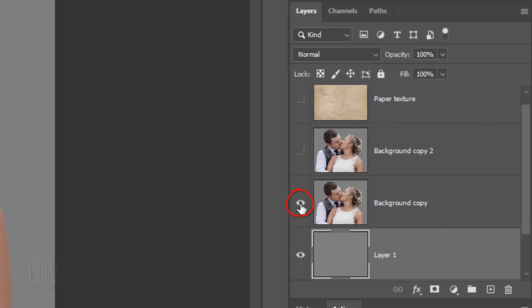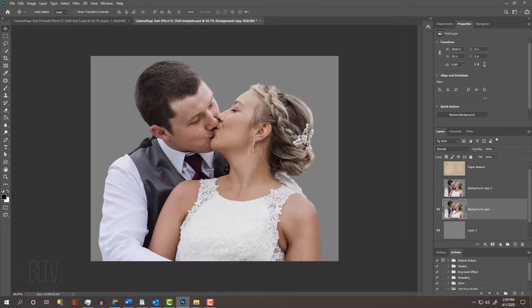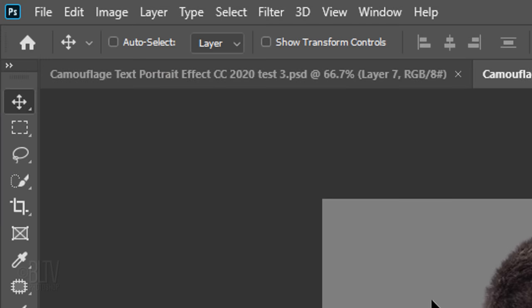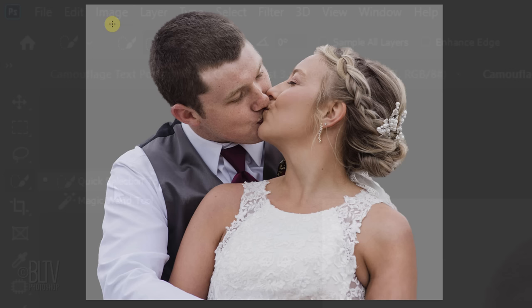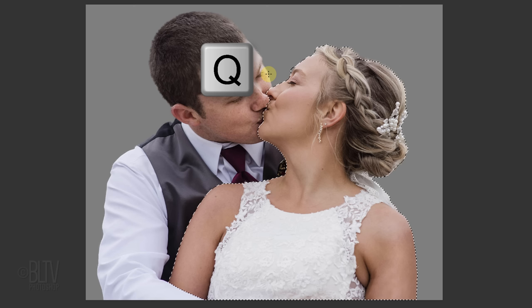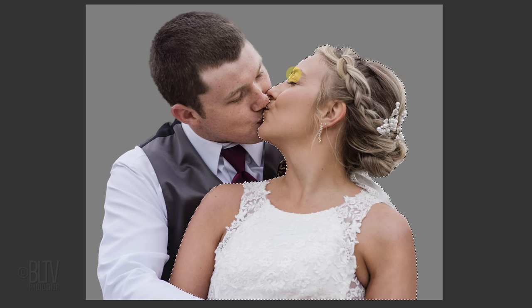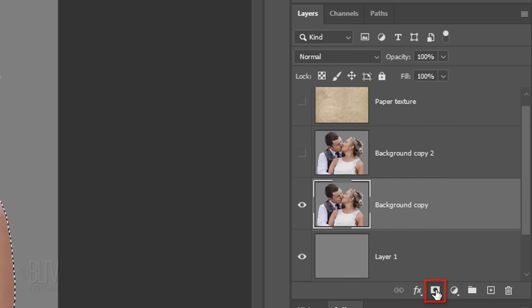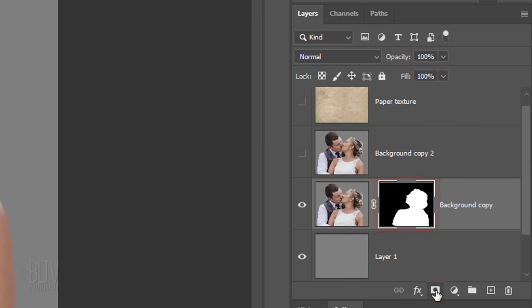Make the first copy visible and active. The next step is to make a selection around the subject that you want to be camouflaged. In this case, I'll choose to make a selection around the woman. Open your Quick Selection tool and drag it over the inside of the subject to select it. To remove areas of the selection, press and hold Alt or Option as you drag over those areas. To check your selection, press Q to see it as a quick mask, then revert it back into a selection by pressing Q again. Click the Layer Mask icon to make a layer mask of the selection next to the active layer.